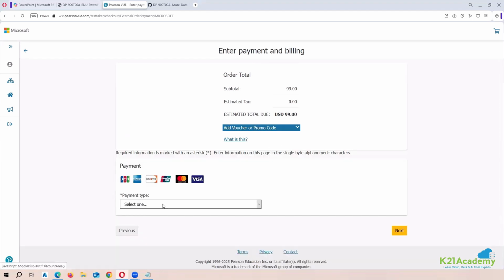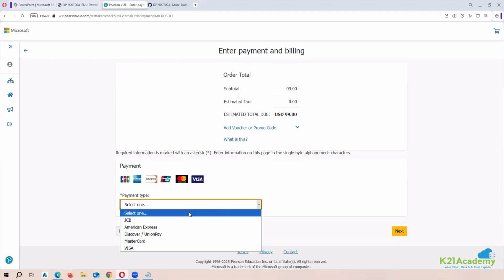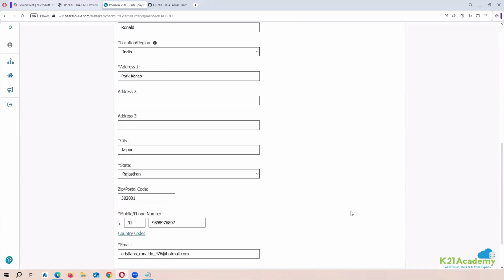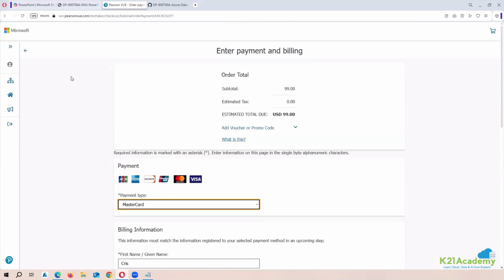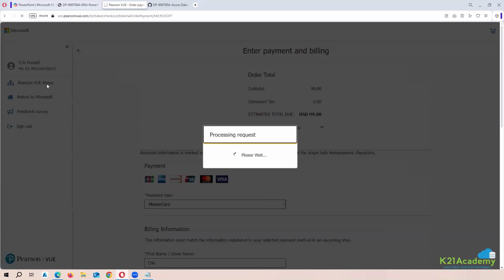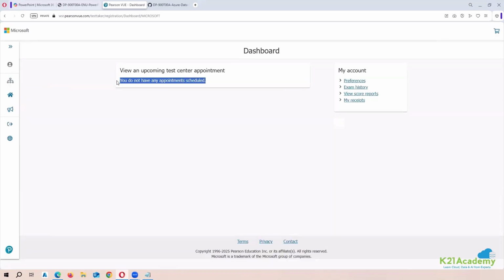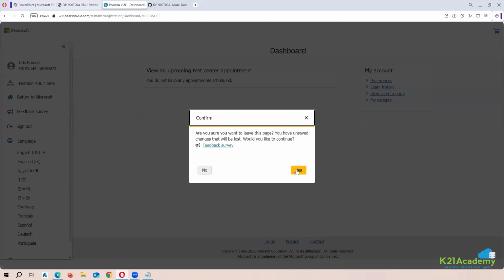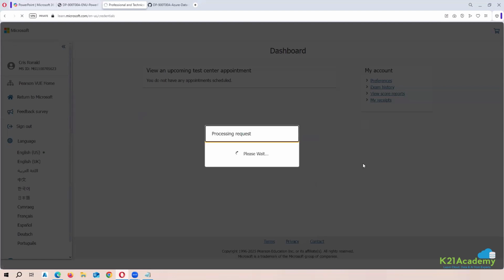If that's not the case, you would have to pay for it one time using JCB, American Express, Discover, UnionPay, MasterCard, Visa, whatever you want to use. Fill in the details and pay. Once you do that, the exam will appear in the list of your exams. It will appear in the Pearson VUE home. You can check your score history, your exam history, everything from here. You can return to the Microsoft portal once you are done.